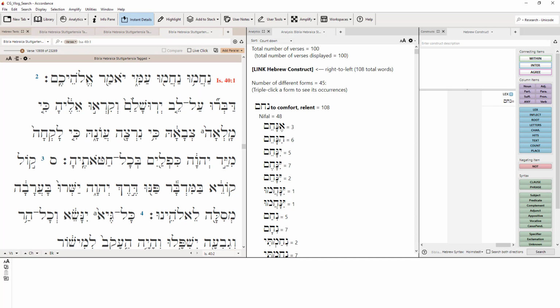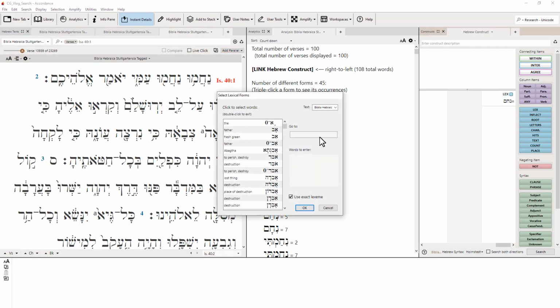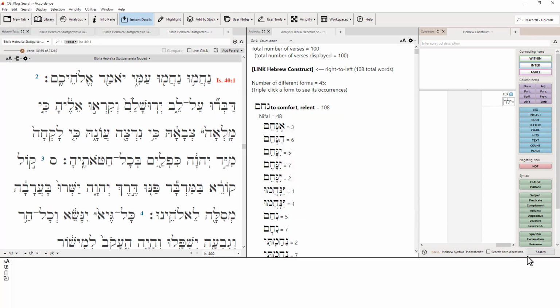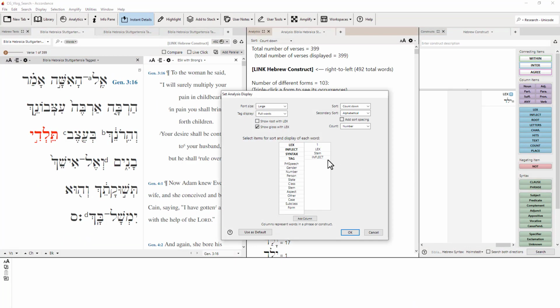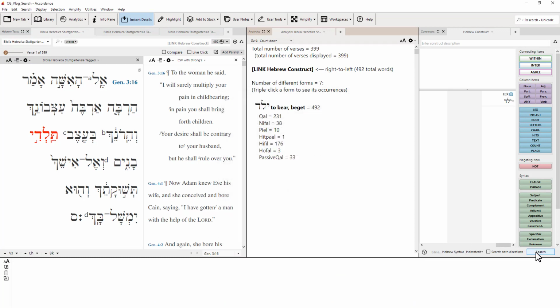Yalad. We already talked about yalad. I can show you there here. Yalad. So that's to beget. We'll look at it here. Let's get rid of these inflections for a second. So what I want to look at here.